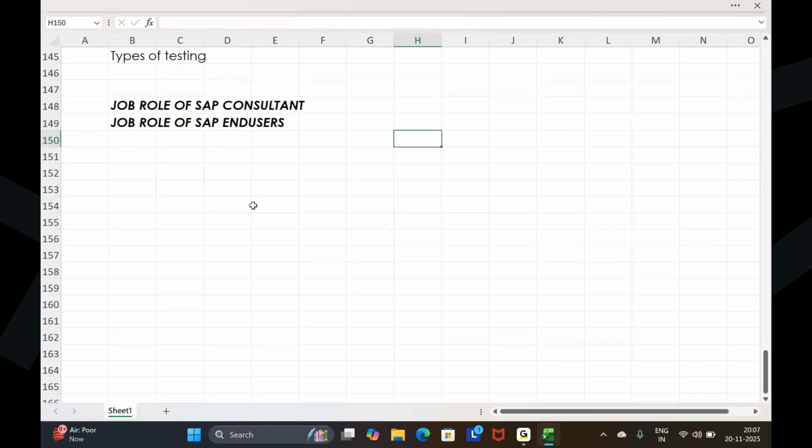Now, let me put down a few more things. When you're working on SAP, you're going to have two screens to work on. One we call the front-end application, and the second we call the back-end application. You need to know the exact difference, what activities are performed on the front-end and the back-end.